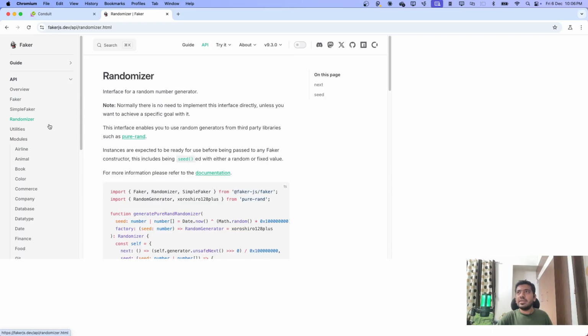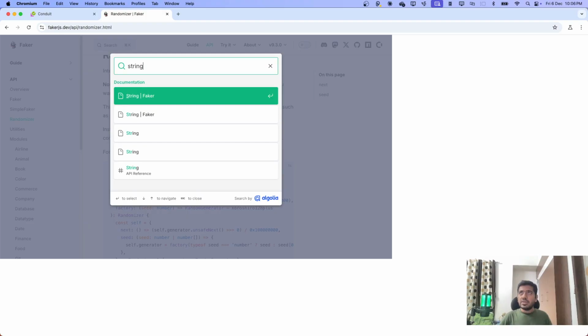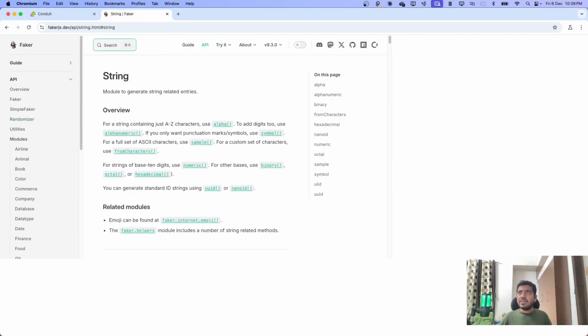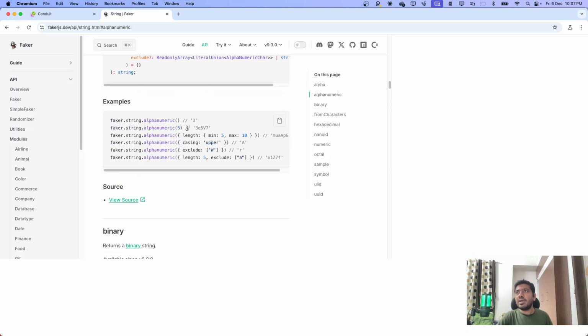Randomizer. Okay, there is this randomizer. Okay, no, randomizer won't be good. String, alphanumeric. There should be some example of an alphanumeric. Let's say this would suffice our need, right?